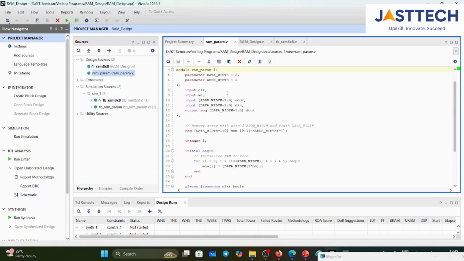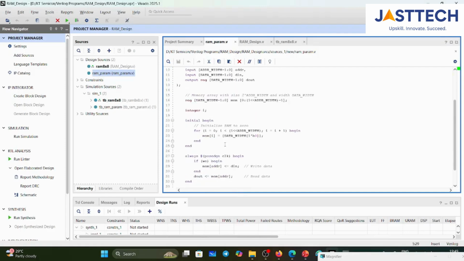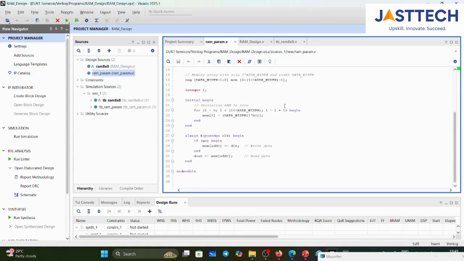Address width is 8 means 7 down to 0. Suppose if it is 16 means 15 down to 0, like that. So you need to create the memory like this: reg [address width - 1 : 0] mem [0 : 1 left shift address width - 1]. I'm checking for read operation and write operation. This is initializing the RAM to 0, and during the passage of clock, when write enable equal to 1, I'm doing the write operation, and otherwise I'm doing the read operation.